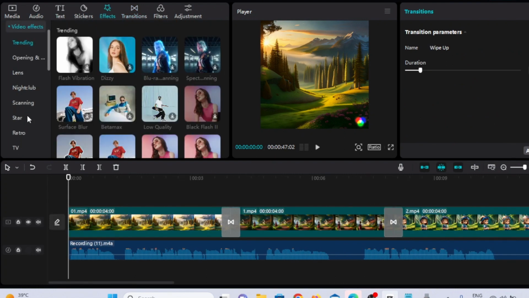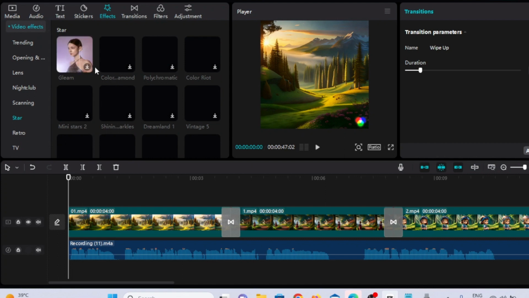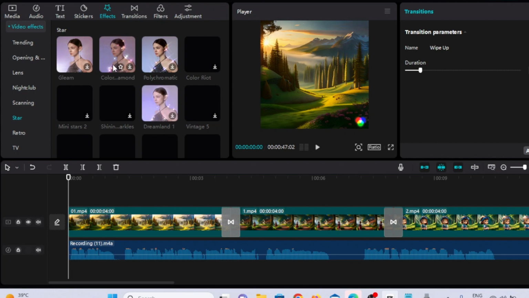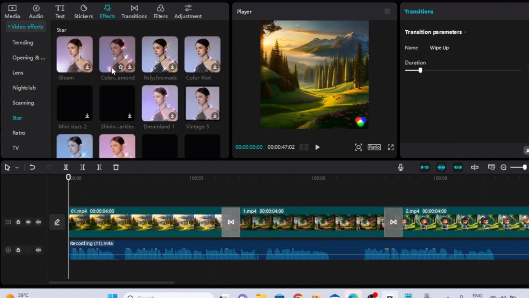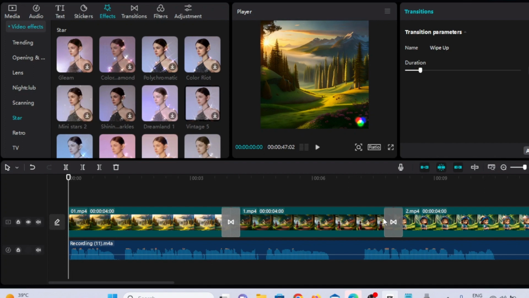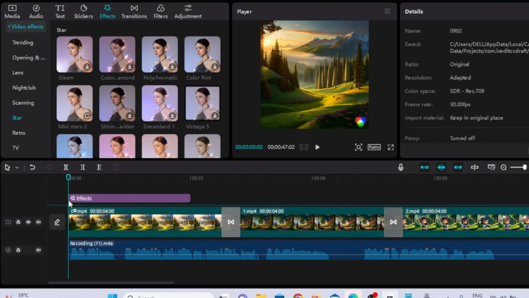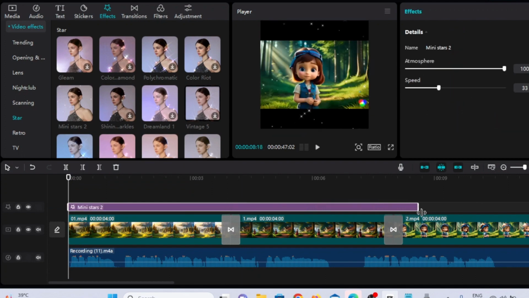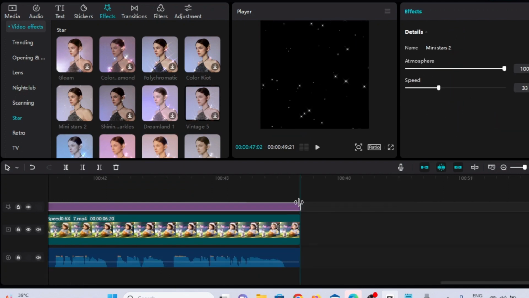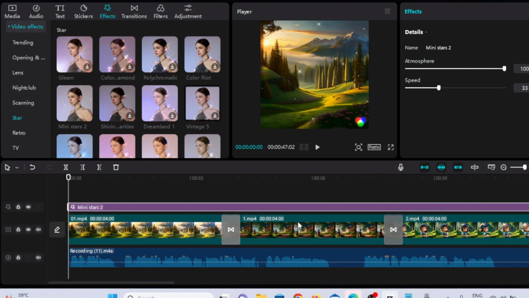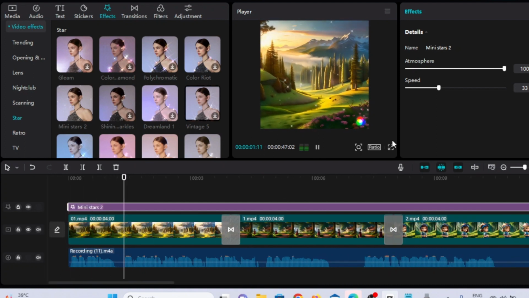Here I am applying the effect to the whole video. This will help make this animation look more enchanting and eye-appealing. I have chosen the Mini Stars 2 effect and see how it looks. It just adds a magical feel to the video. You can choose whichever effect you want to add to your video according to your visuals. The Mini Stars 2 has transformed the scene into an enchanting spectacle. Those shimmering stars and dynamic light effects are absolutely mesmerizing.